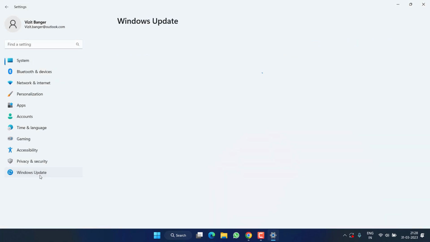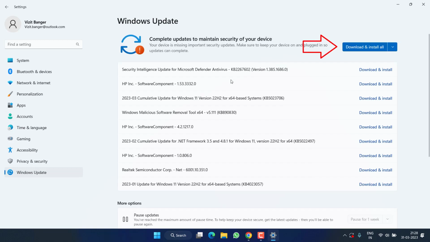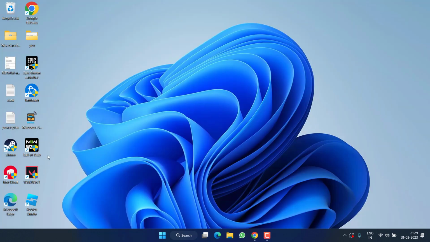First of all, head over to the Settings menu, choose Windows Update, and if any update is pending at your end, make sure you choose the option Download and install to make your Windows up to date.